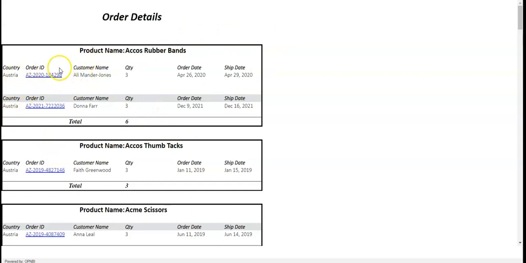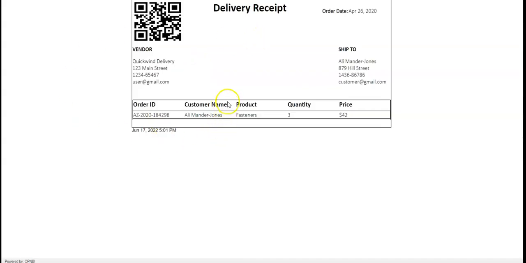If you want to see the delivery receipt of a particular customer, click on order ID. It will redirect you to the delivery receipt of that customer. So order ID, customer name, product, quantity, and price. That's all about how to upload a report in Opnbi and how to use it in a dashboard.